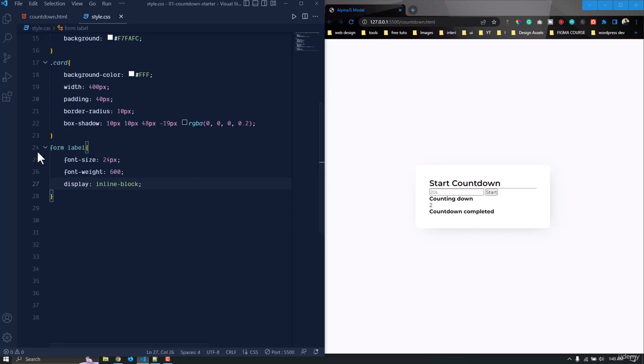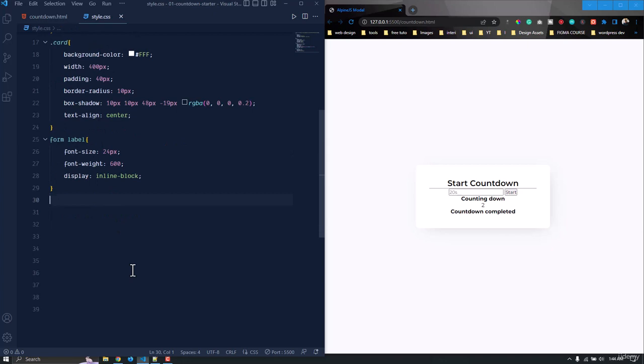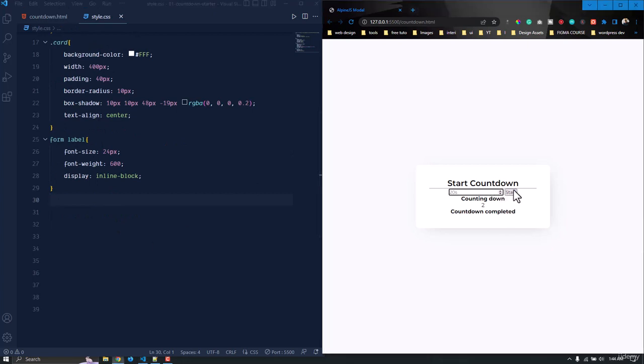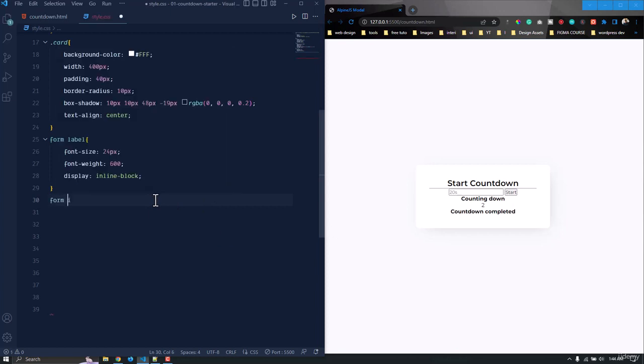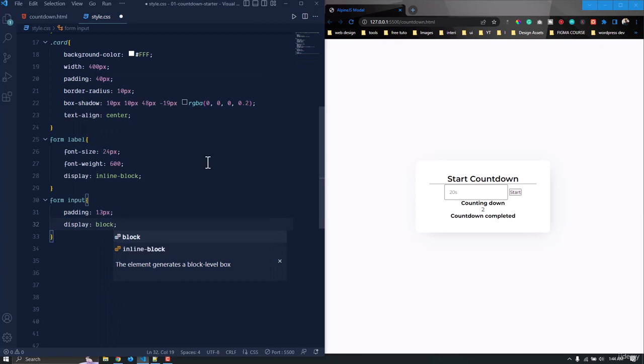Okay, it looks better, but I want it at the center. So what we can do is use text align center on the card, so everything in here will be at the center. After the label, let's target the input and the start button. So form input, I'm just going to add padding like 13 pixels. Let's make the display block, otherwise they are on the same line and we don't want that.